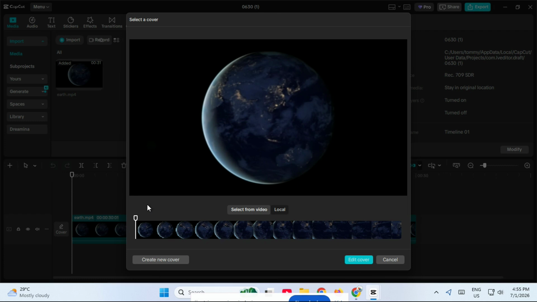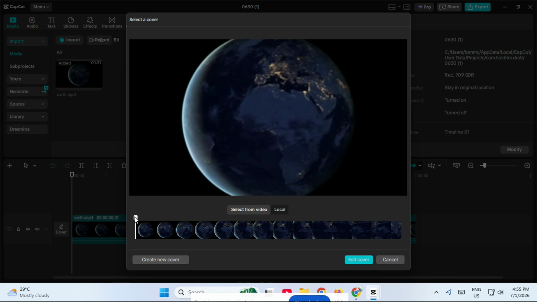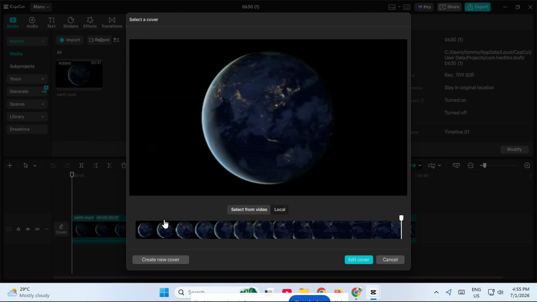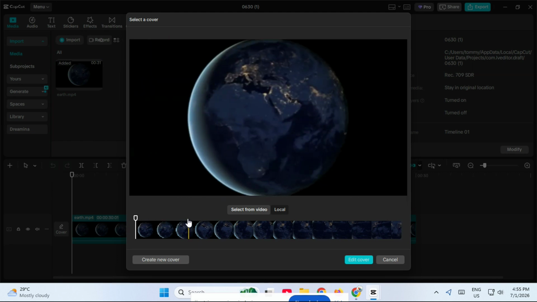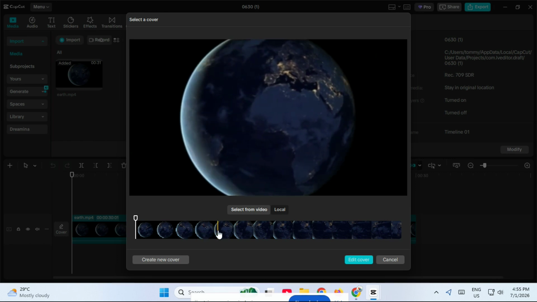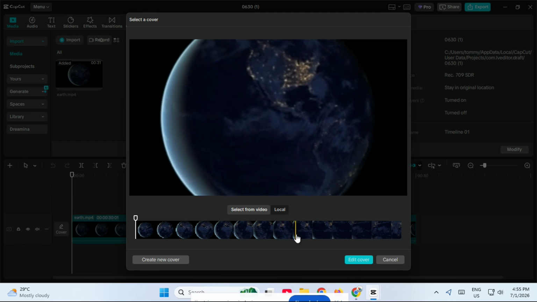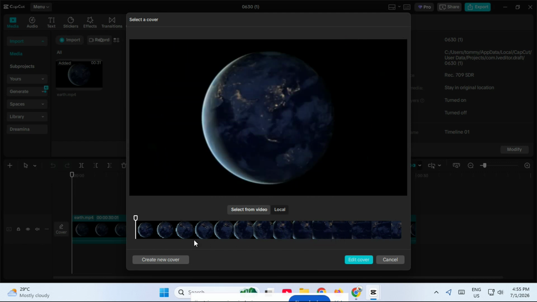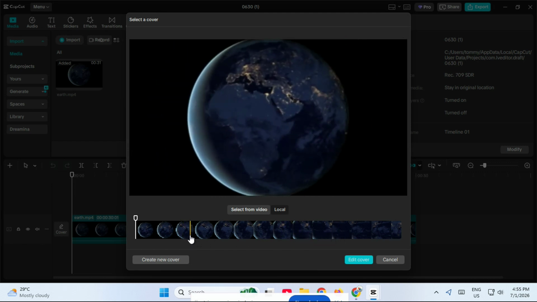The first option is to use a frame from your video. To do that, drag the playhead inside the pop-up window until you find the exact moment you want. You can move it forward or backward until you find a clean, clear frame that represents your video well. A good cover image usually has a clear subject, good lighting, and something interesting enough to make people want to click.